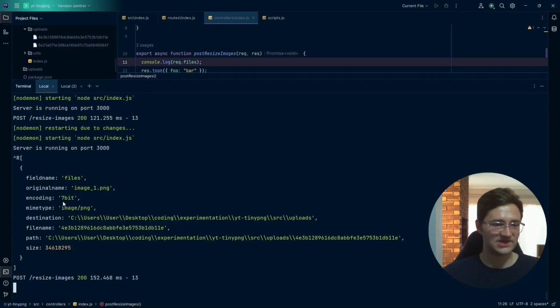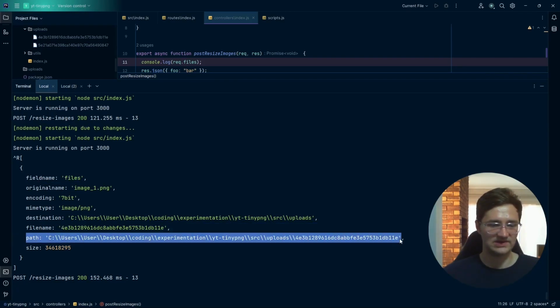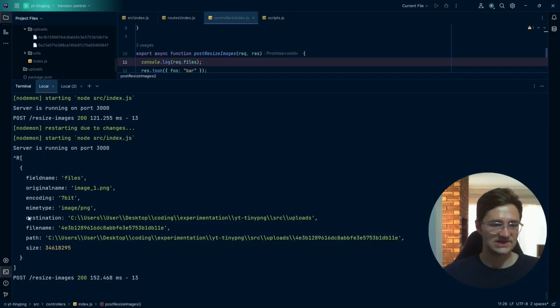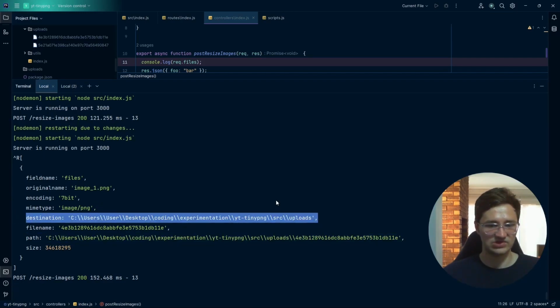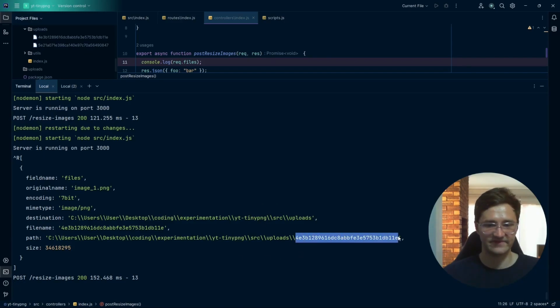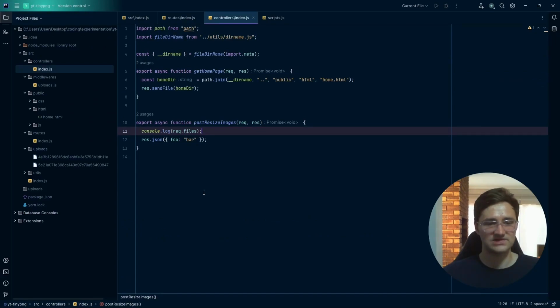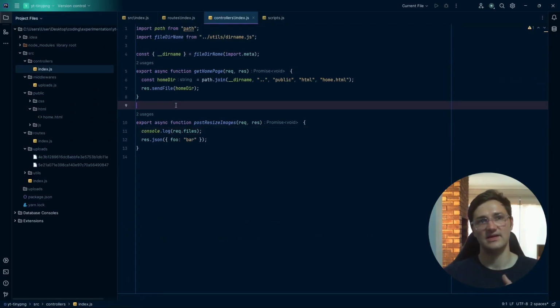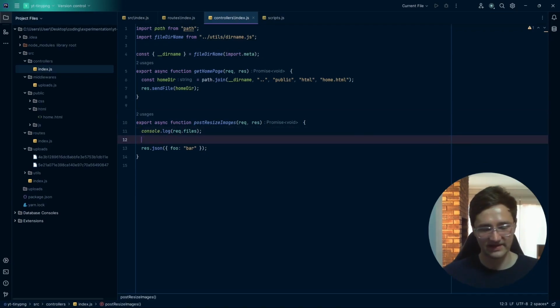We can see the mimetype, the encoding, the original name, the file name, the field name, and then the path to where it is stored. So the destination is what we're going to be using. So here's the path, and it's pretty much the destination, but it has the file in as well. So now we want to read that file from the destination. So we can actually use that.